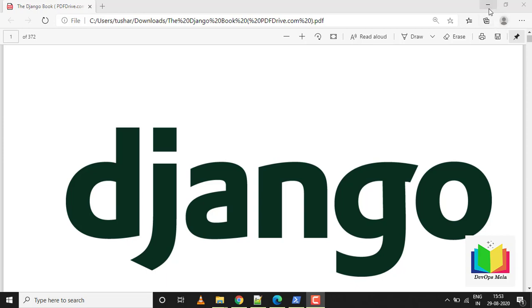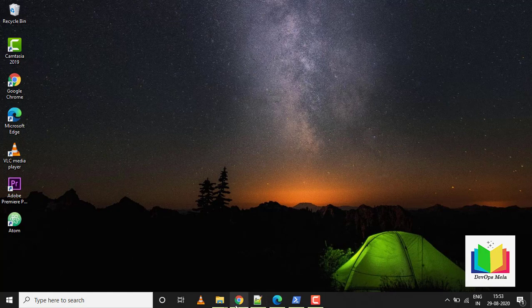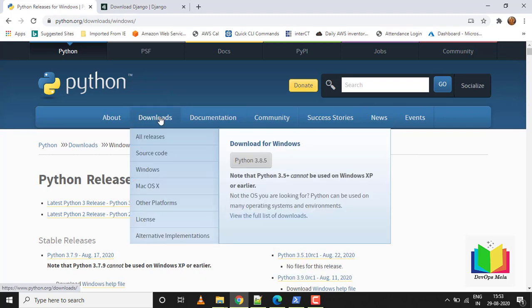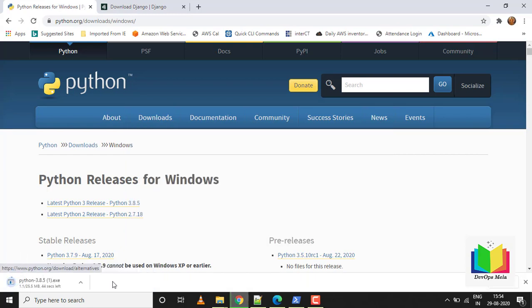As I said, we'll install Python. Let's go to python.org and download for Windows. This is the Python official website. If you click on Python downloads, this is the latest version, Python 3.8.5, so I would be using the latest. If the version has changed, that doesn't matter. We need Python 3 and above; anything would work. So I'll just click, and it's an exe file which will start downloading.